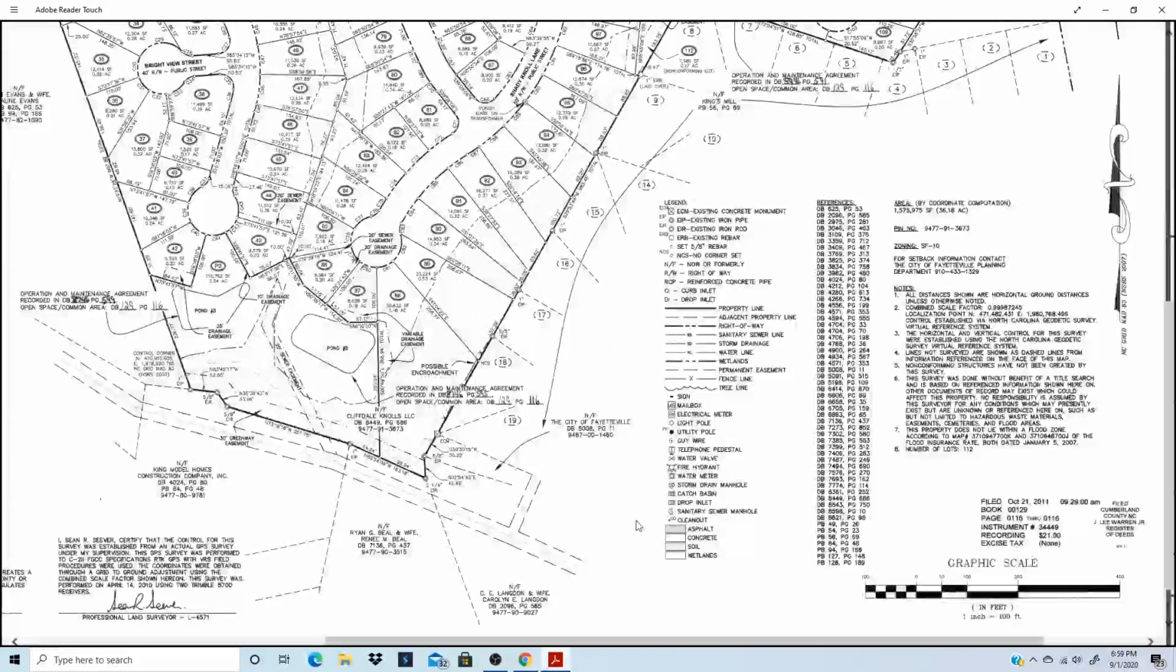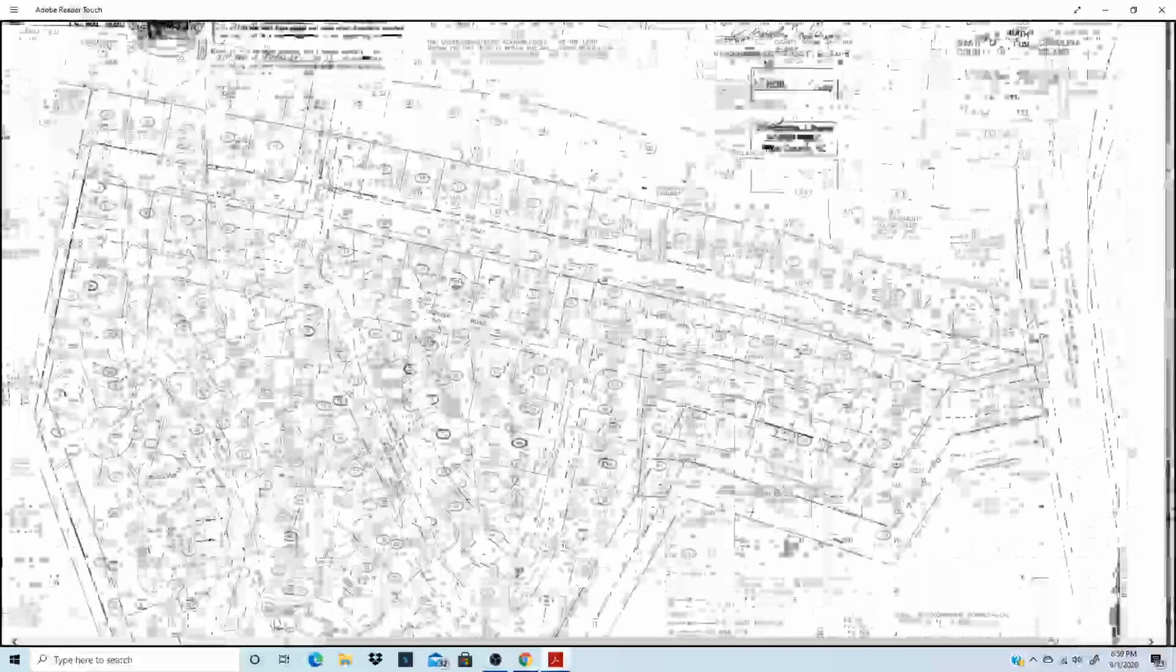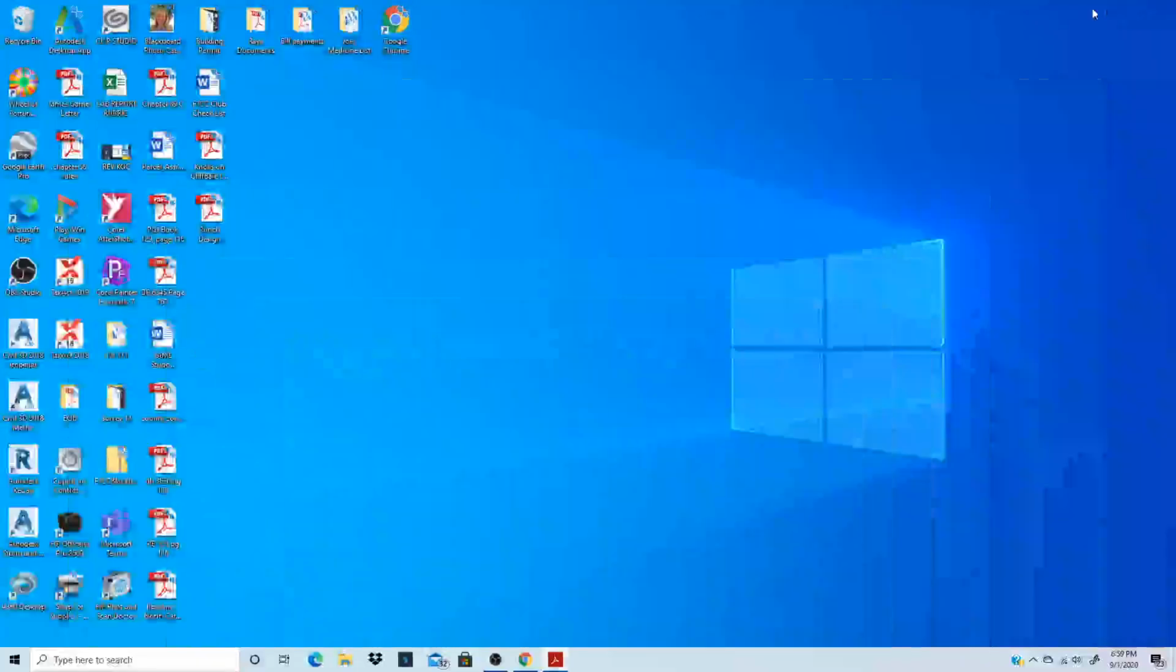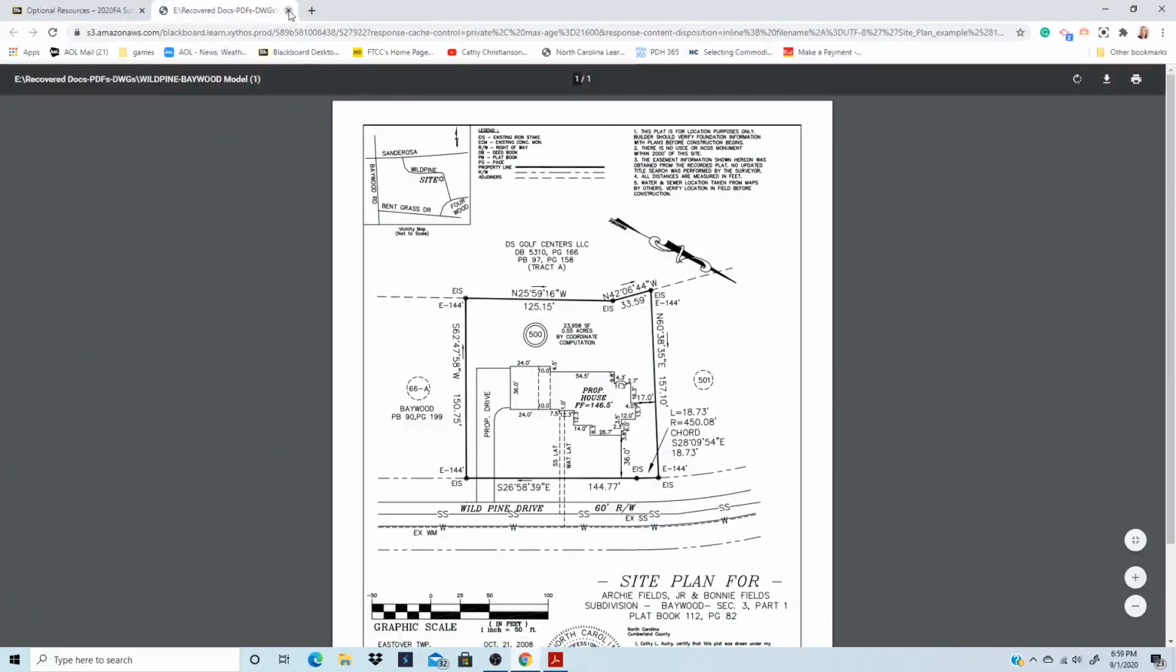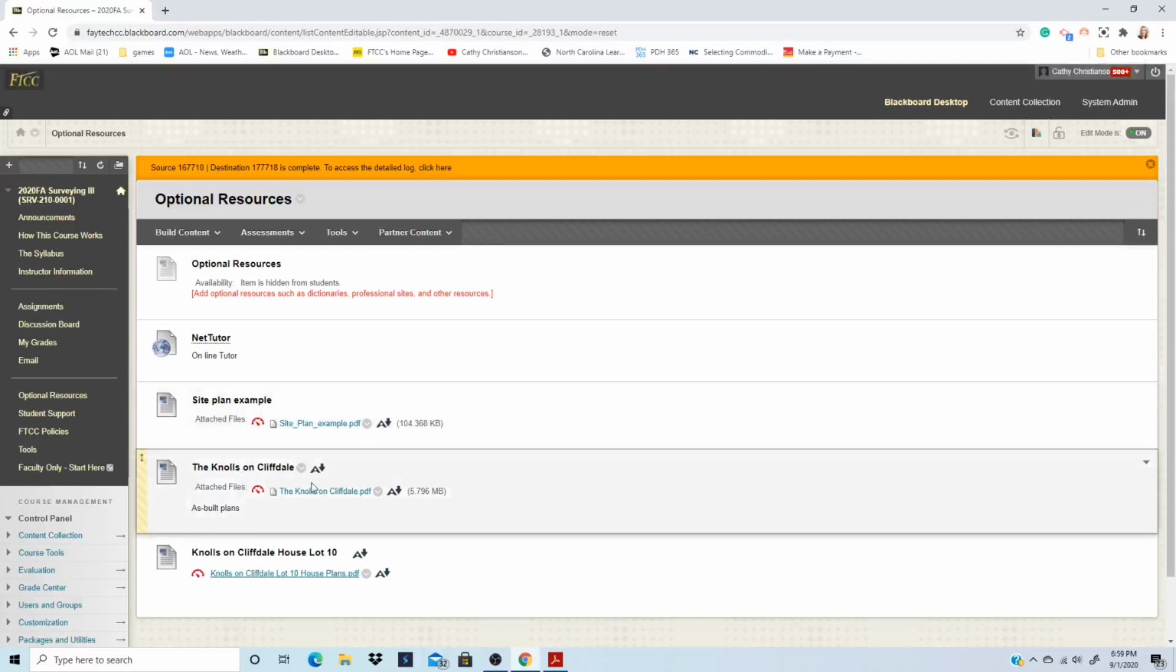Alright, so you can see their legends. So I'm going to go ahead and show you where the house is. So that's my optional site plan. Here are the plans for the subdivision. They're in the Civ Public, but they're also right here.